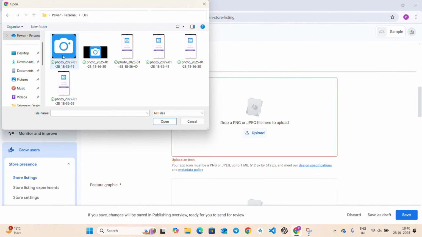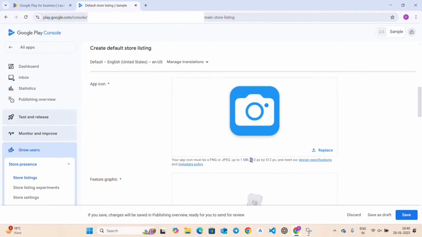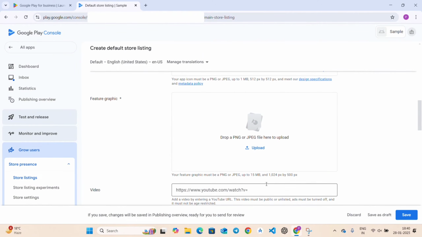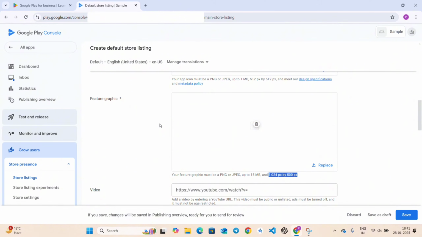Now I will select the folder where I have saved all the assets which I told you about in the starting of the video. It is 512 by 512 pixel, and here you have to upload a feature graphic of 1024 by 500 pixel, and this is it. Open, and it will get accepted. And if you don't know how to create this, you can use Canva, and you can create a custom dimension of anything.